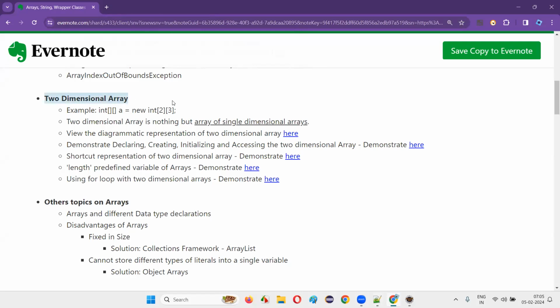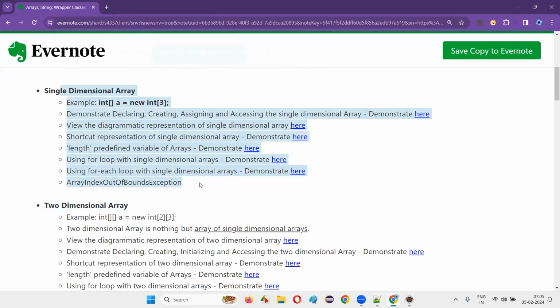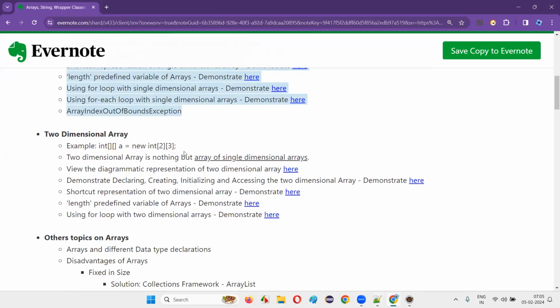So what are two-dimensional arrays? As you already have understood single-dimensional arrays in the previous session, similarly, we have two-dimensional arrays, where a two-dimensional array is nothing but an array of single-dimensional arrays. What does it mean? I'll tell you. When you create an object for a two-dimensional array, what will happen in the computer memory? If I explain, you will understand.